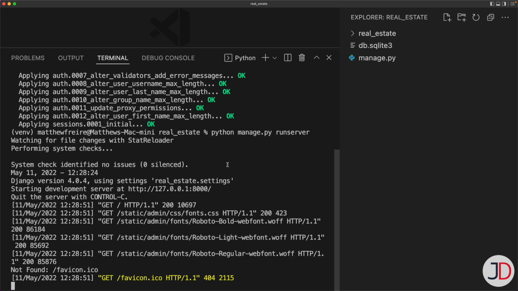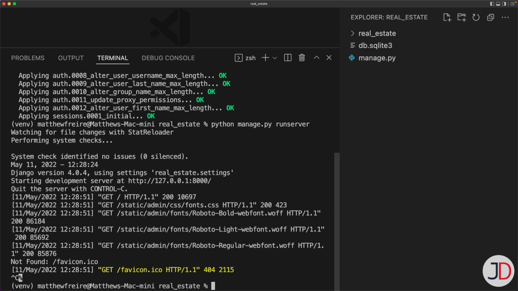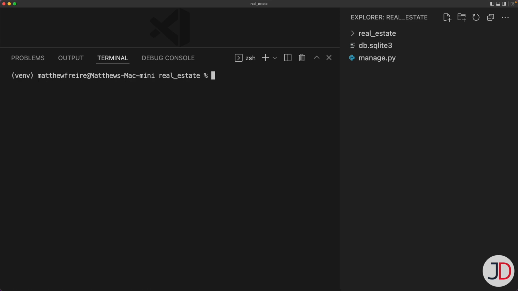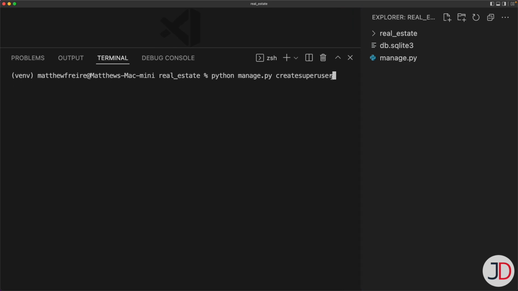So first I'm going to stop the server by pressing Control-C, and then I'm just going to clear the terminal, and I'm going to run another command using the manage.py file. So python manage.py, and then it's going to be createsuperuser. If I just bring it like that, you can see here one word, createsuperuser. And if you go through this, you'll see it's going to prompt you to answer some questions, because what we're essentially doing is creating an admin user.